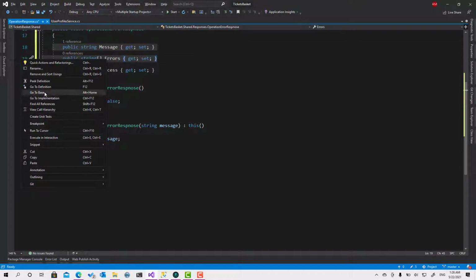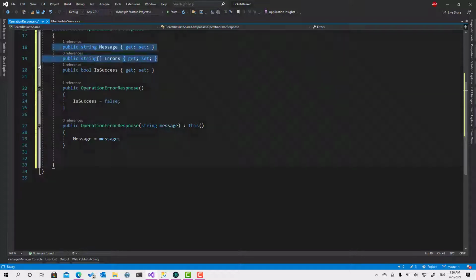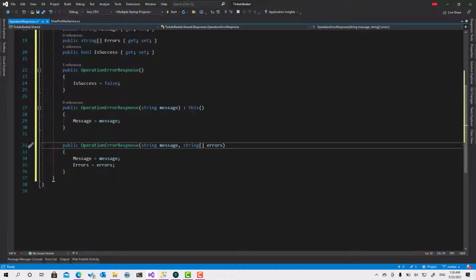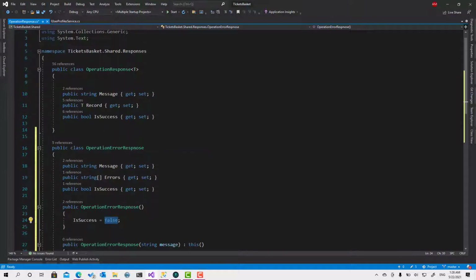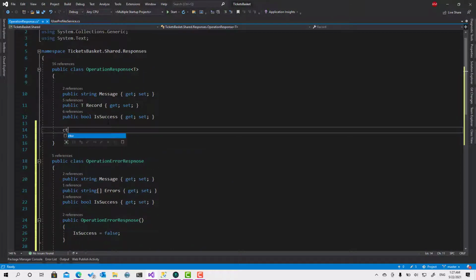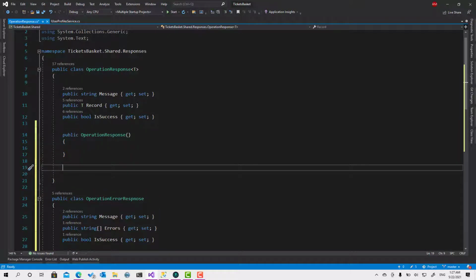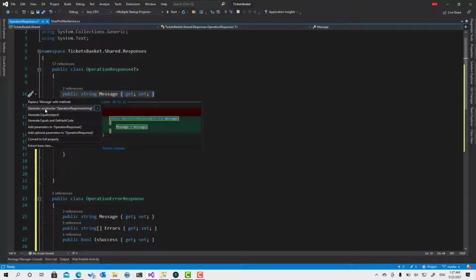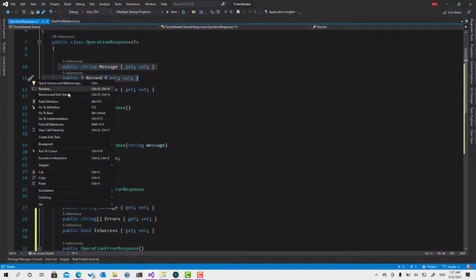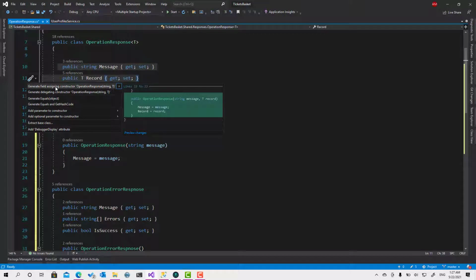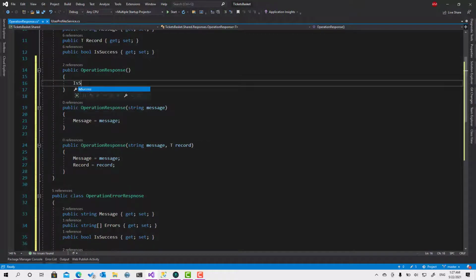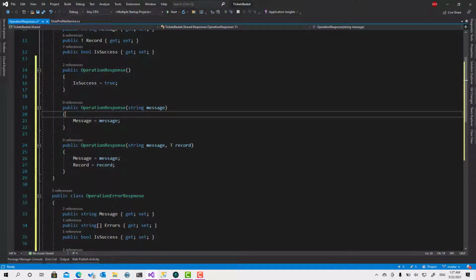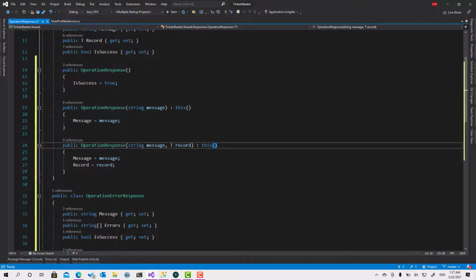So let's go ahead and generate the field constructor. That's good. And here, let's call this, so success is always set to false. We can do the same here: let's create a default constructor, and then create one that takes message. Generate constructor, then a constructor that takes those two, and let's always set success here to true, and again call this.